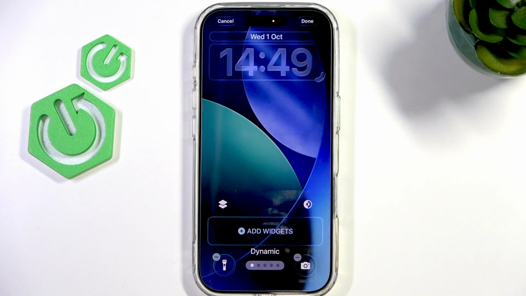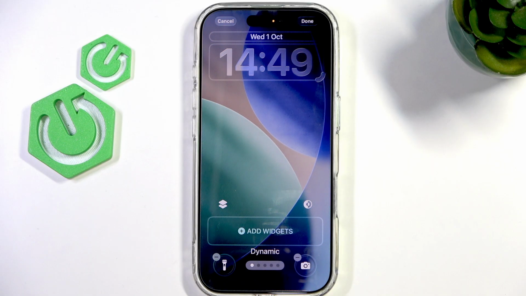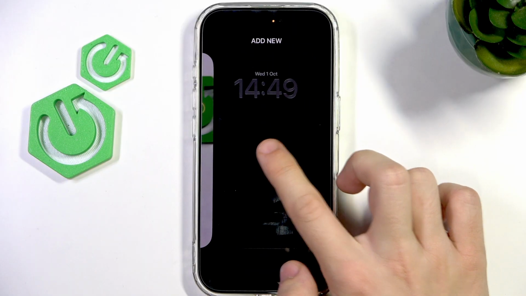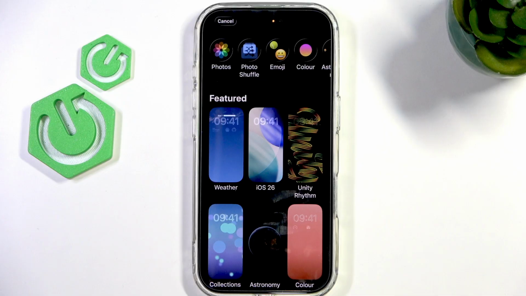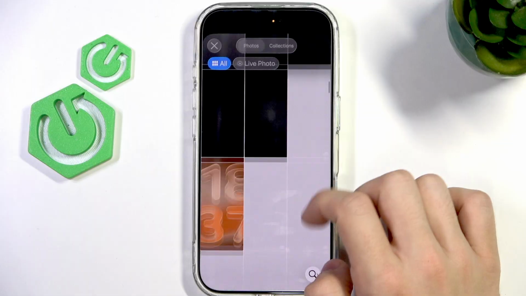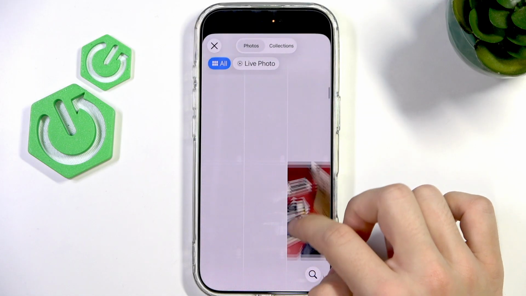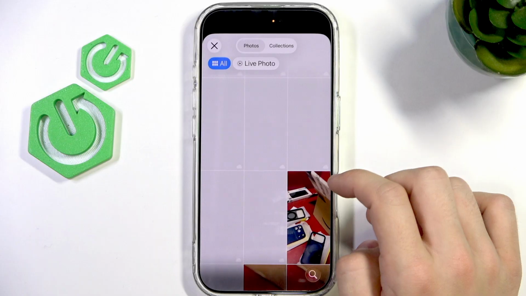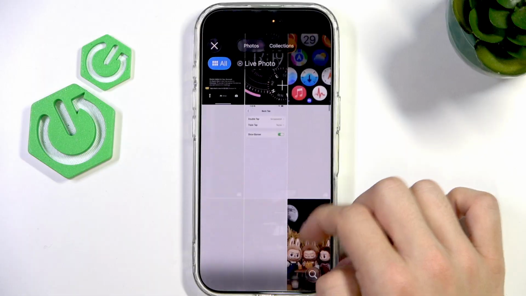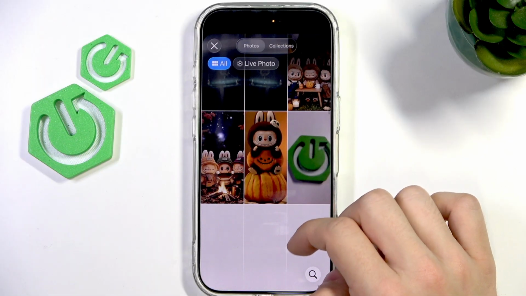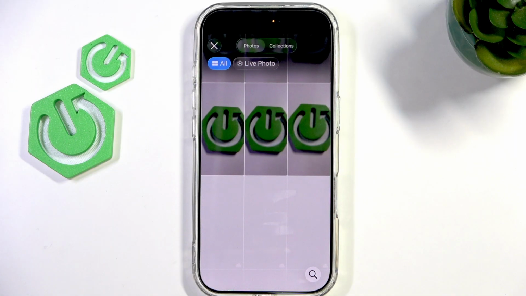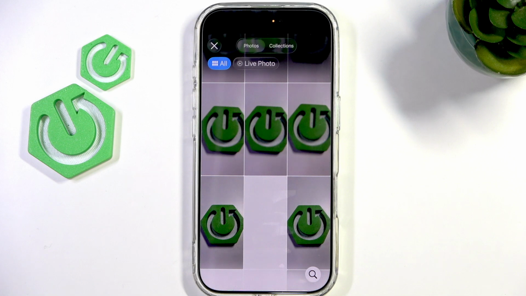So now I'm actually gonna try canceling that and adding a new wallpaper, and I'm gonna go to photos. Let's see if I have any photos that would be great for that kind of wallpaper with the depth effect. I'm just gonna find a photo and I'm gonna get back to you.